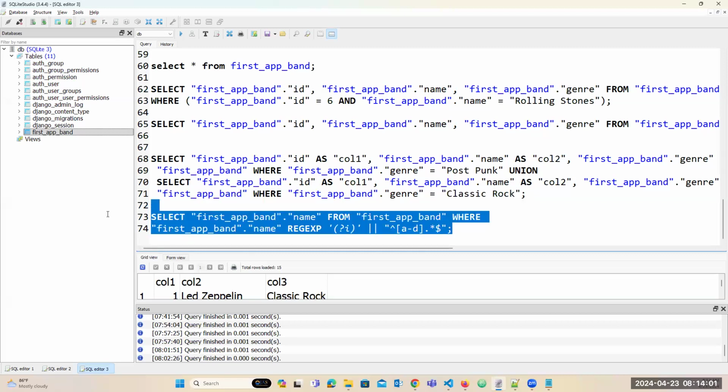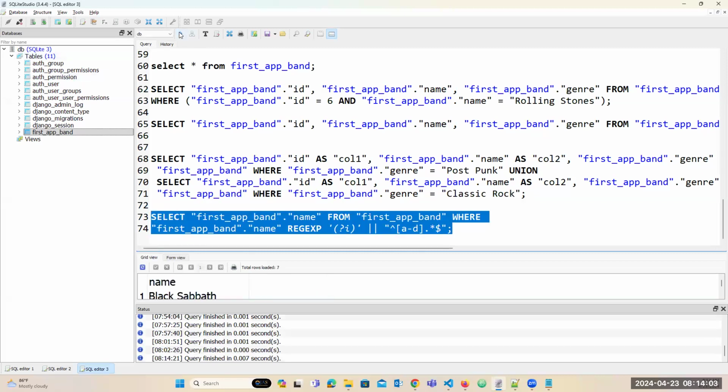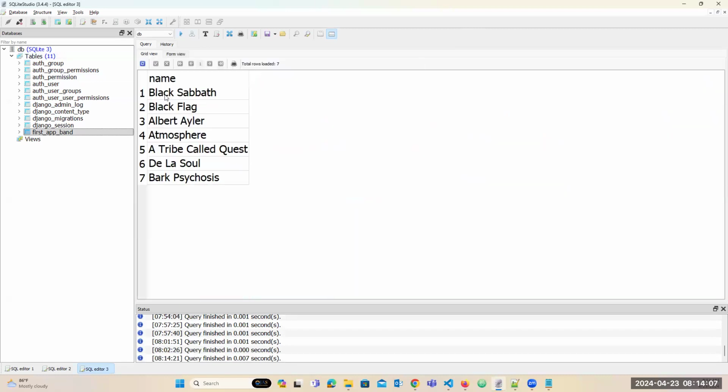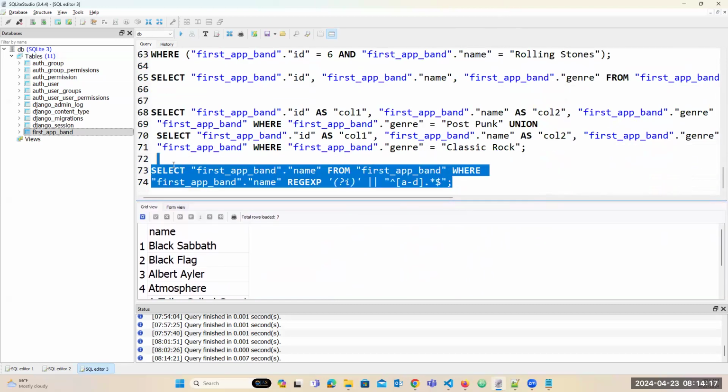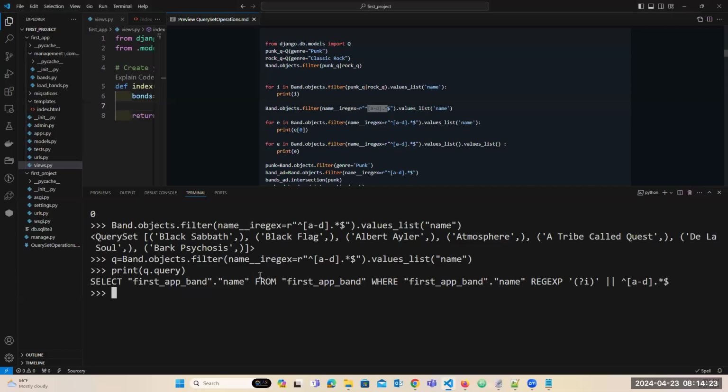Yeah, and I need to run this one. So it will give all the values starting with A to D. B is there, A is there, C is not there, D is there. So A to D, it will give the A to D values. That's what these regular expressions will help us. Same thing, there are 7 records. When you go here also, there are 7 records, I think.